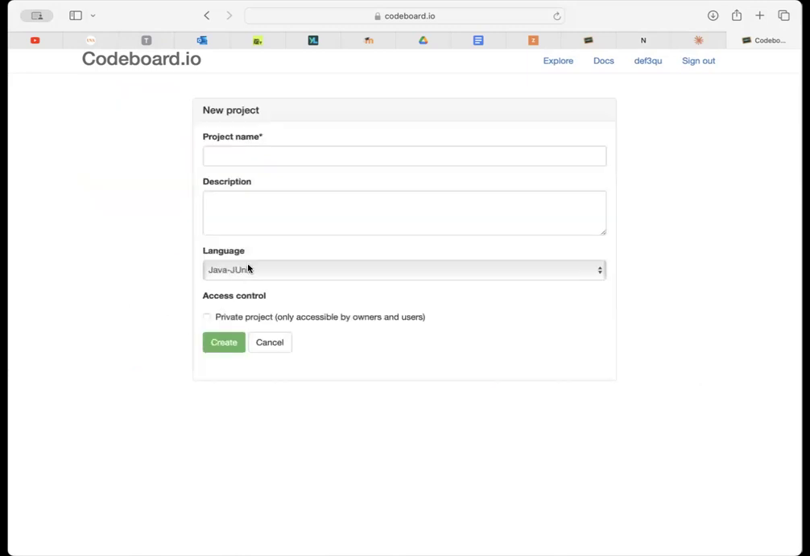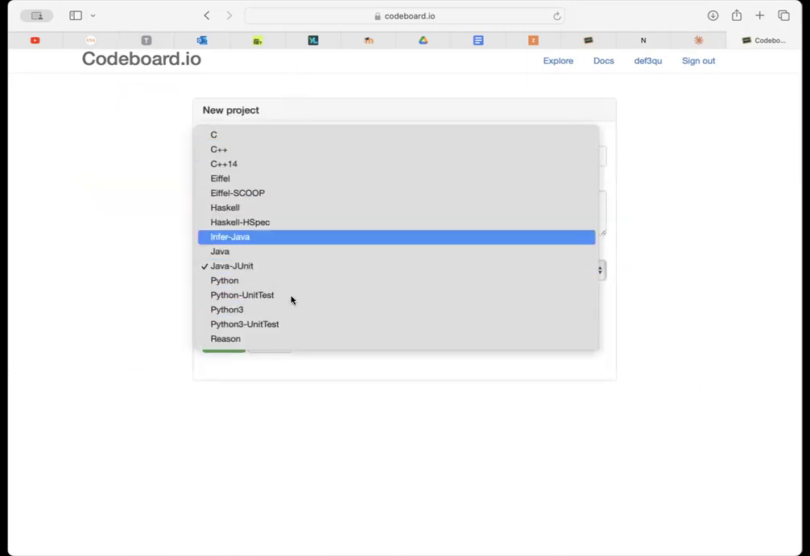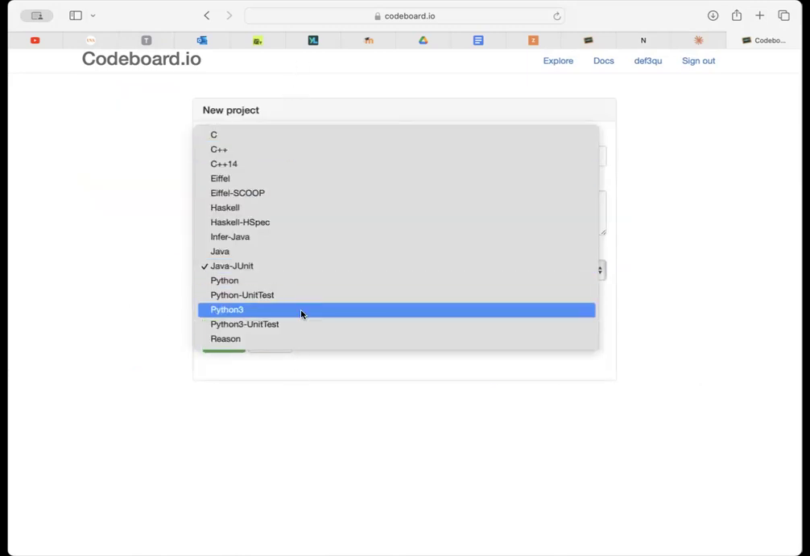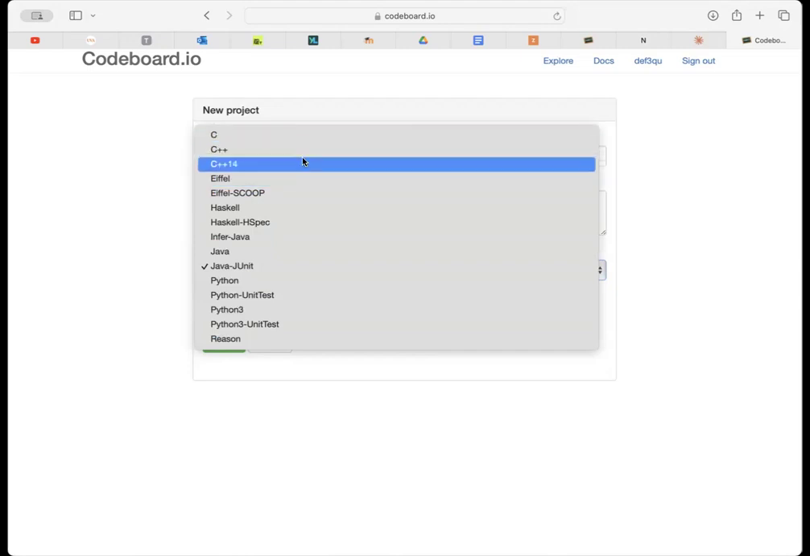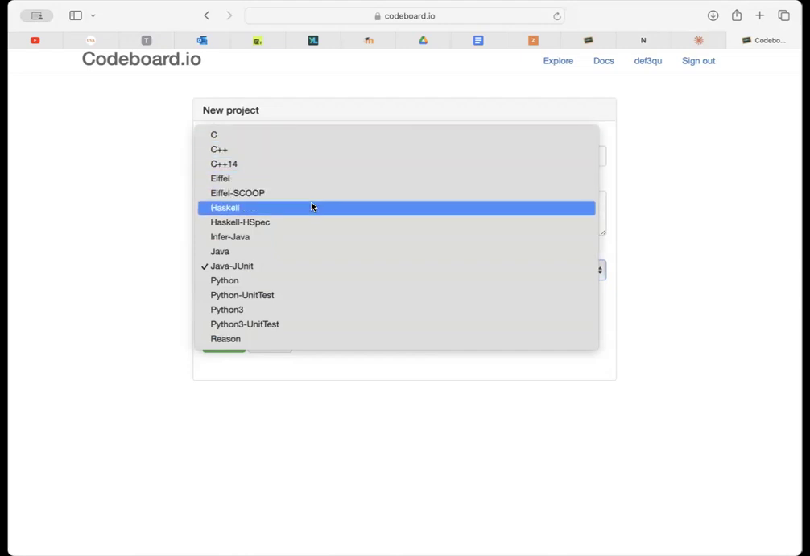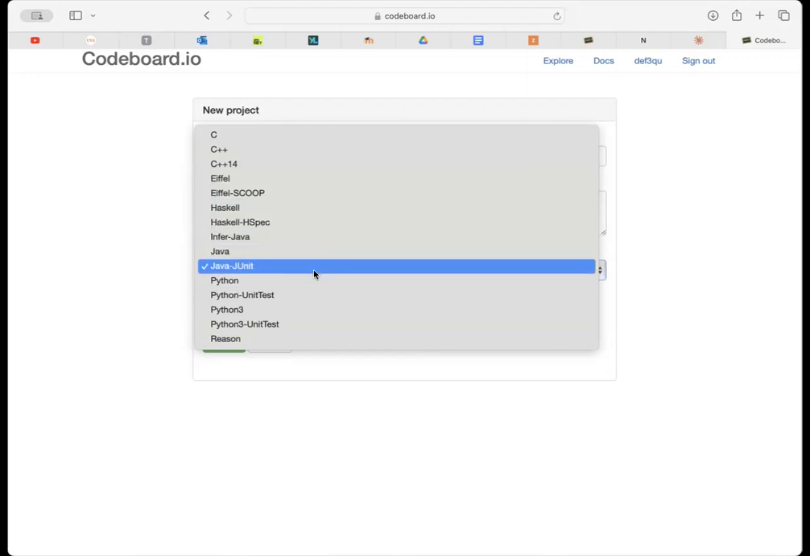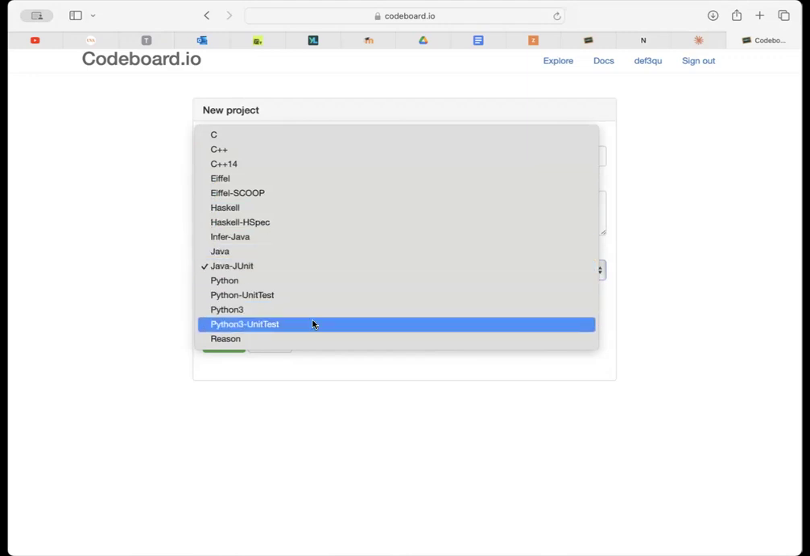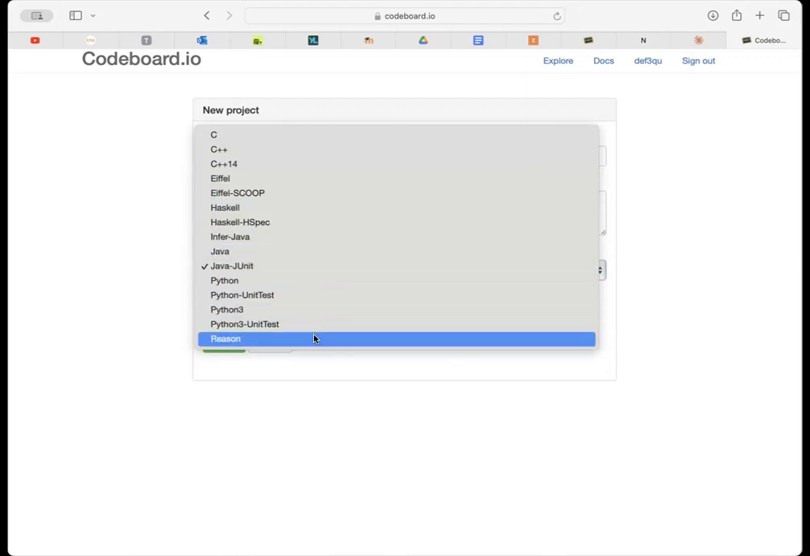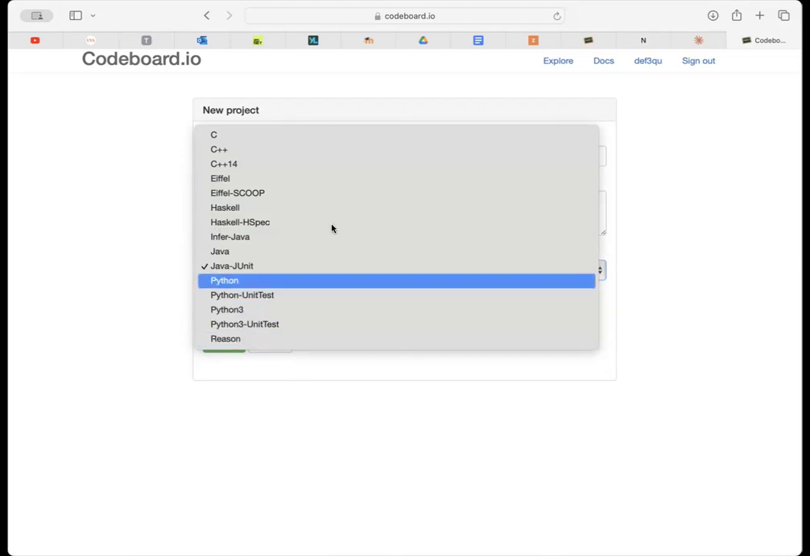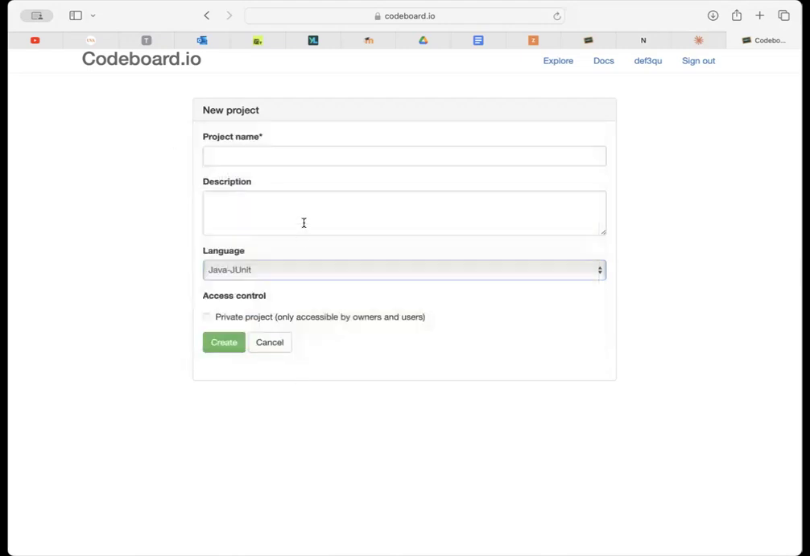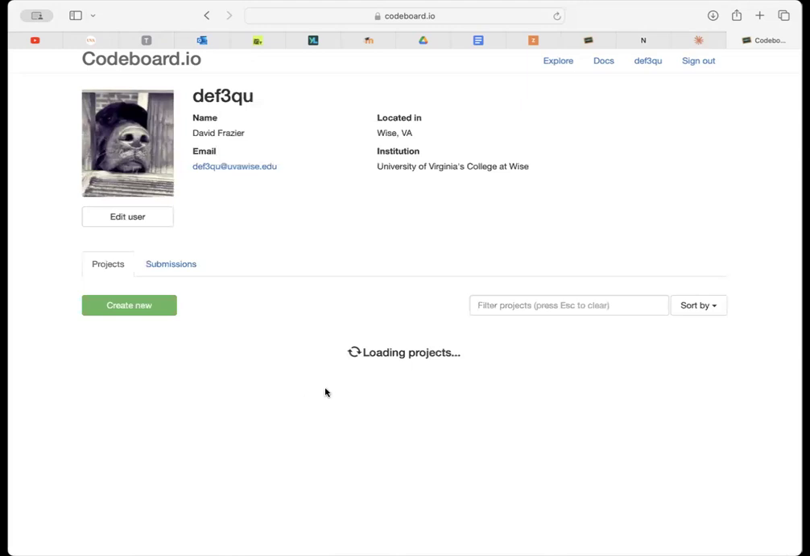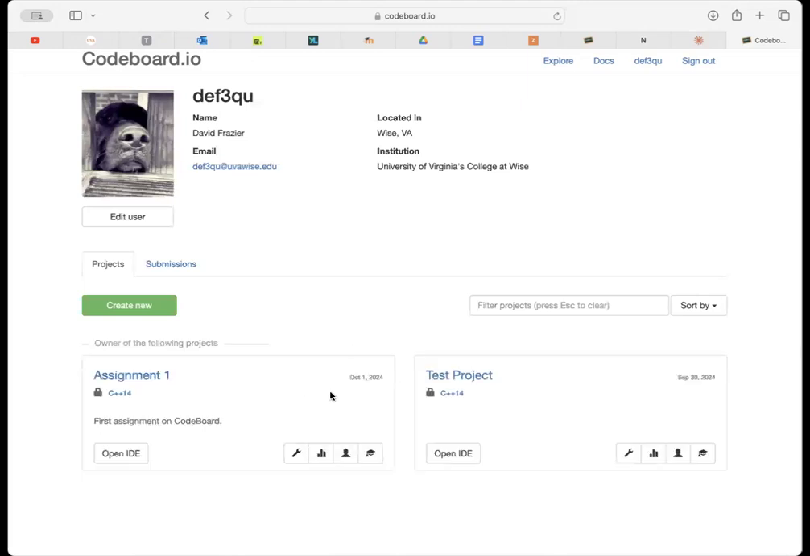If you're ever curious about the number of languages this supports, it's pretty good. So we've got C, C++, C++14. Eiffel and Haskell are both functional programming languages if you're interested in those. Of course, there's some Java stuff. There's Python, including Python 3, which is what we've used in our Python class. And I'm not sure what reason is, must be a different language. But it's pretty fully featured, so it seems like a good thing. So we'll see how this goes.